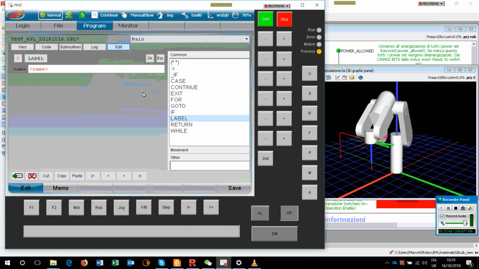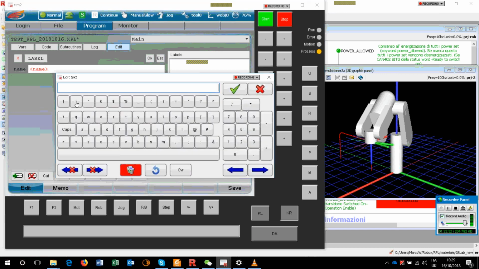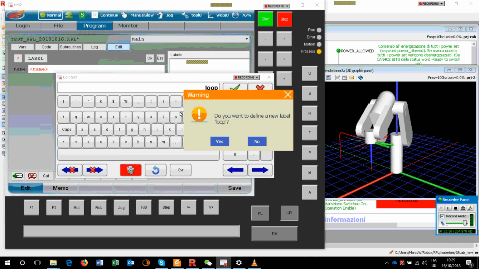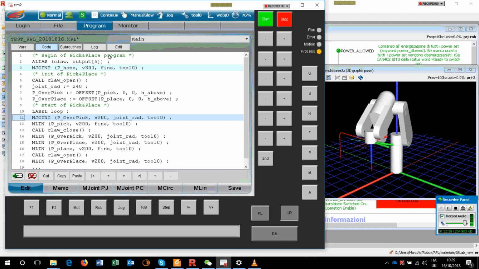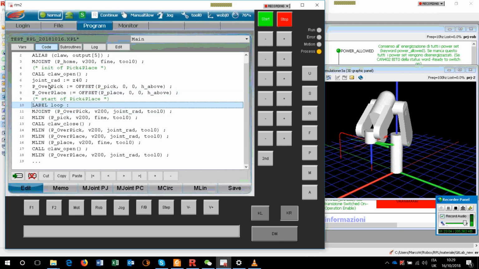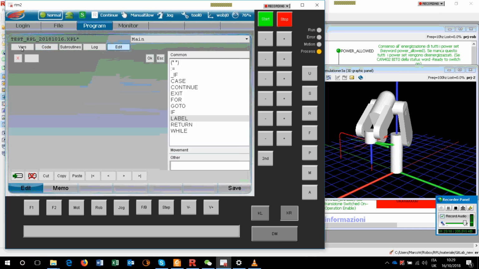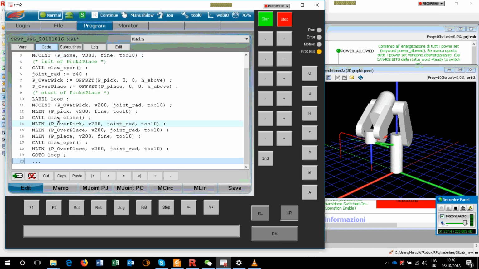I have no label, so I make a new one. This is loop, for example. Do you want to define a new label loop? Yes. I just write here a label. This label is the loop. Then here, I make a go to loop. Each time I reach here, I go back to this.